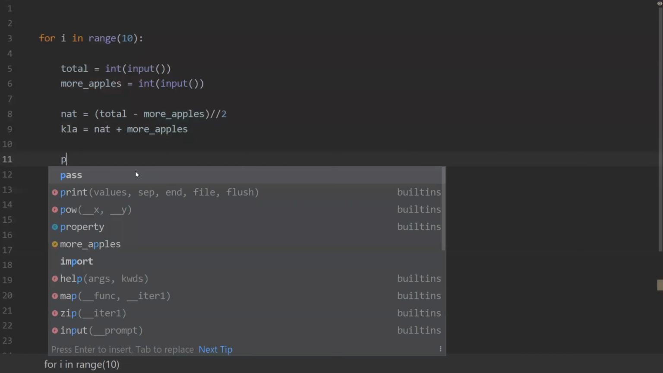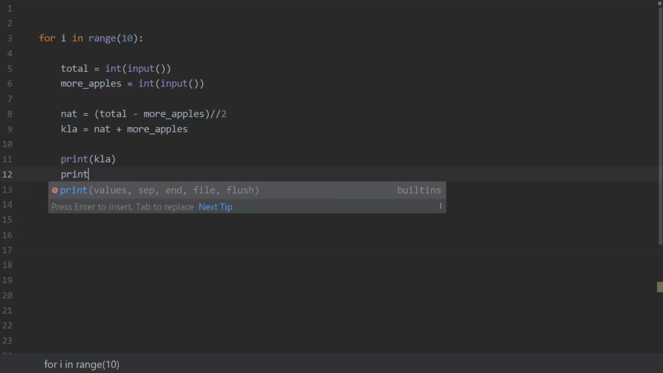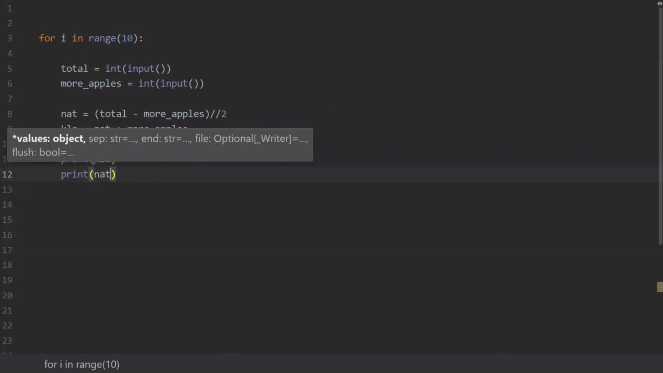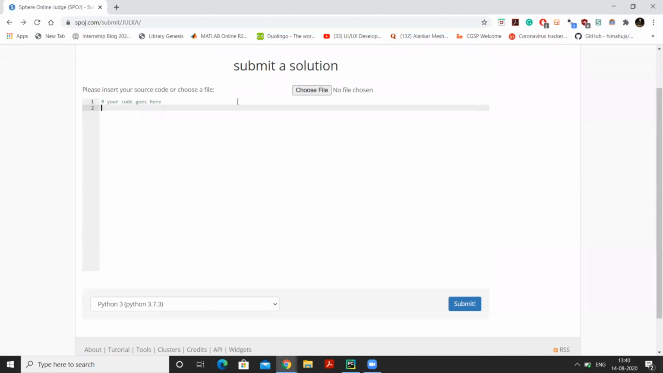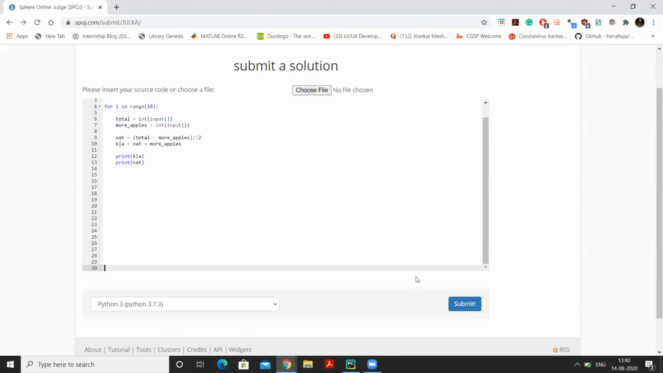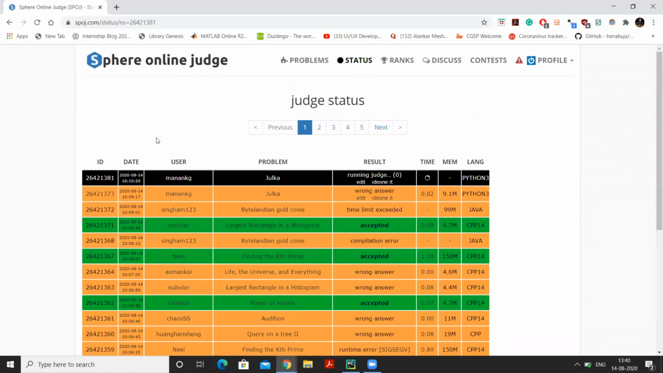And now we need to print the number of apples Claudia has firstly, then the number of apples Natalia has. So that's it. Let's run this program. Let's submit the solution. Manan KG is my username. And yeah, our solution is accepted.